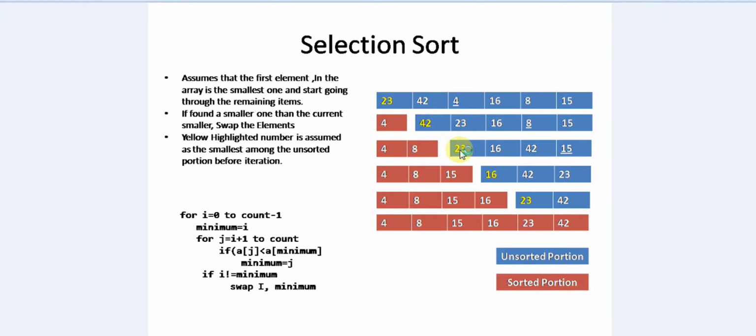Then we have the 23 again. Compare 16. Okay, 16 is smaller. 16 and 42? No. 16 and 15? Yes, we have item 15. Then we'll do a swapping, 15 with 23. So earlier the 23 was in the third element of this array, now 15 became. Then we will take 16 as the smallest, do the same thing. Finally we will have the sorted array.